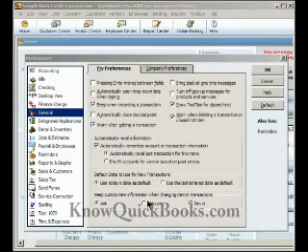Keep custom information when changing item in transactions. This just gives you some options of whether you want to have it ask you, always keep that information, or never keep that information when you change the items in a transaction.